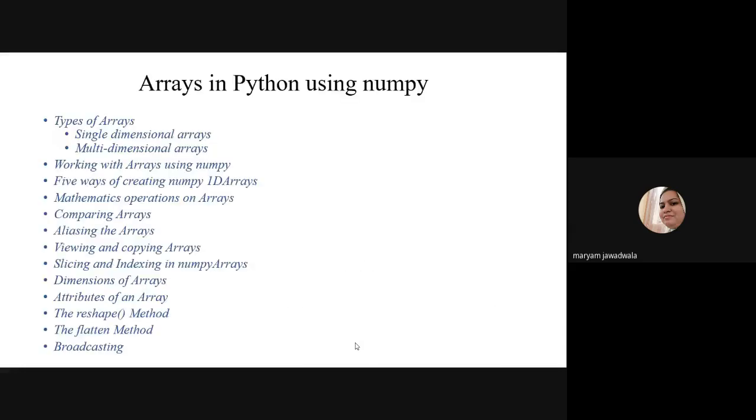In the last few lectures, we already discussed some concepts regarding NumPy arrays. We have two types of arrays, single-dimensional and multidimensional. Then how to work with NumPy arrays, five ways of creating 1D NumPy arrays, and mathematical operations on arrays. Then we discussed how to compare two arrays. Then the concepts of aliasing, viewing, and copying of arrays.